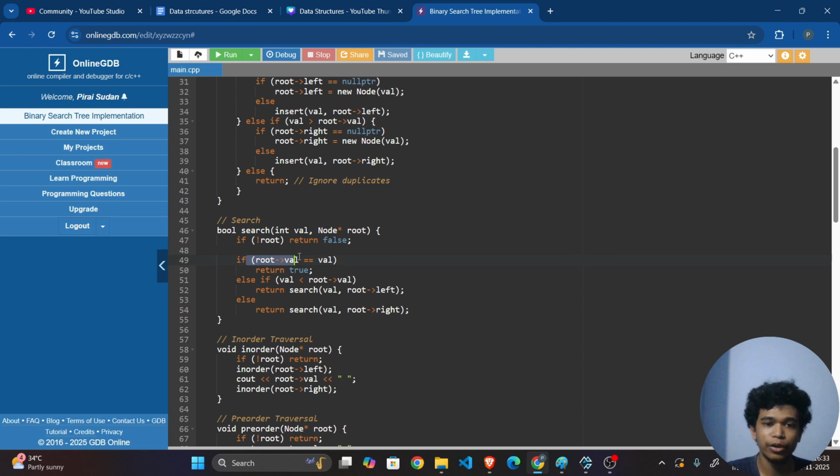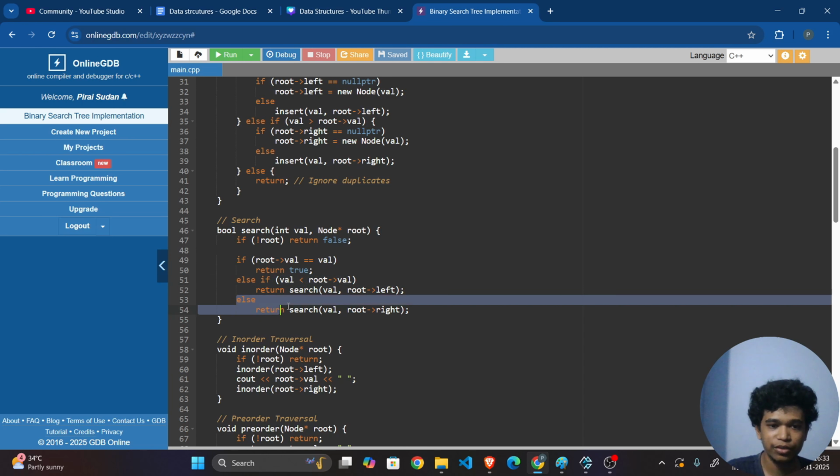Now if the root's value is equal to the value, then return true. This is also going to be a base condition. So there are two base conditions. Now else if value is less than the root's value, then what should I do? I'll be going towards the left subtree and checking for the particular value. Can you understand this? Else what should I do? I'll be going towards the right subtree and checking for its value.